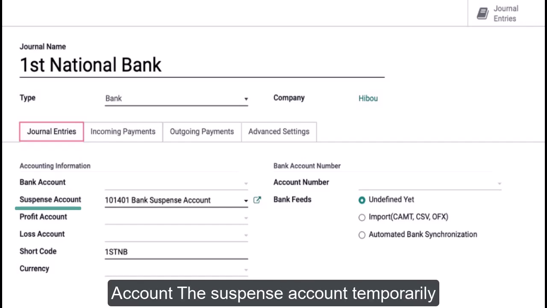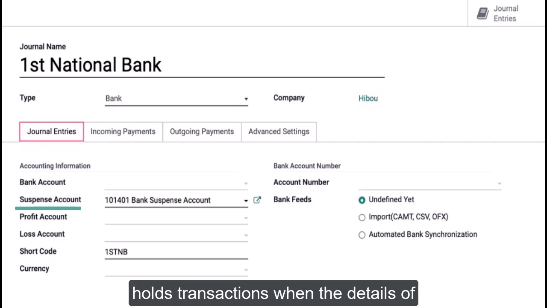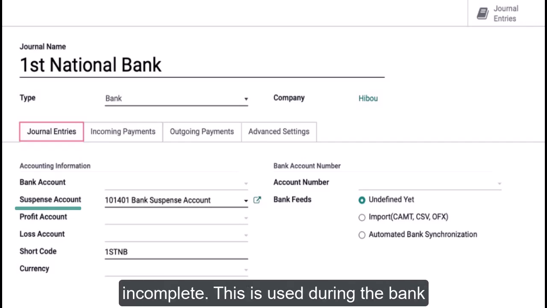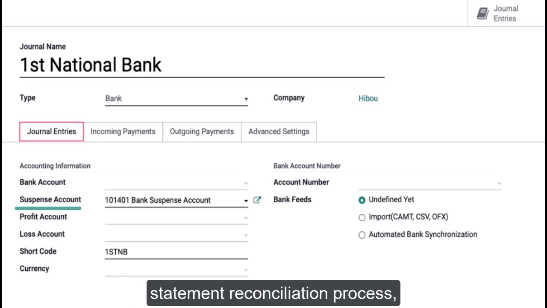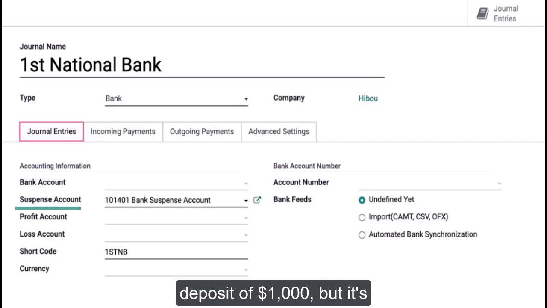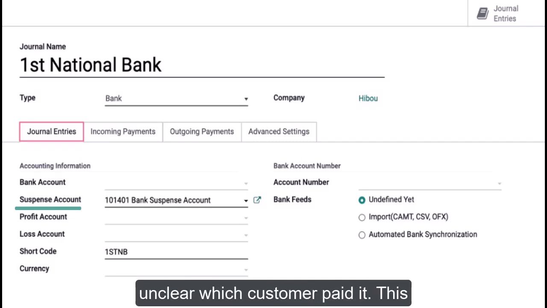Suspense account: the suspense account temporarily holds transactions when the details of the transaction are unclear or incomplete. This is used during the bank statement reconciliation process, allowing you to adjust and allocate amounts correctly. For example, let's say you receive a bank statement showing a deposit of $1,000, but it's unclear which customer paid it. This amount is initially posted to the suspense account until you identify and match it with the corresponding invoice.